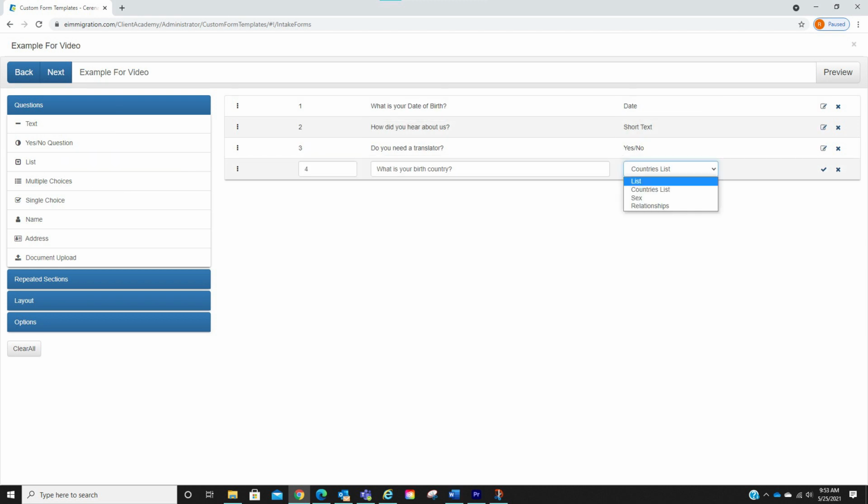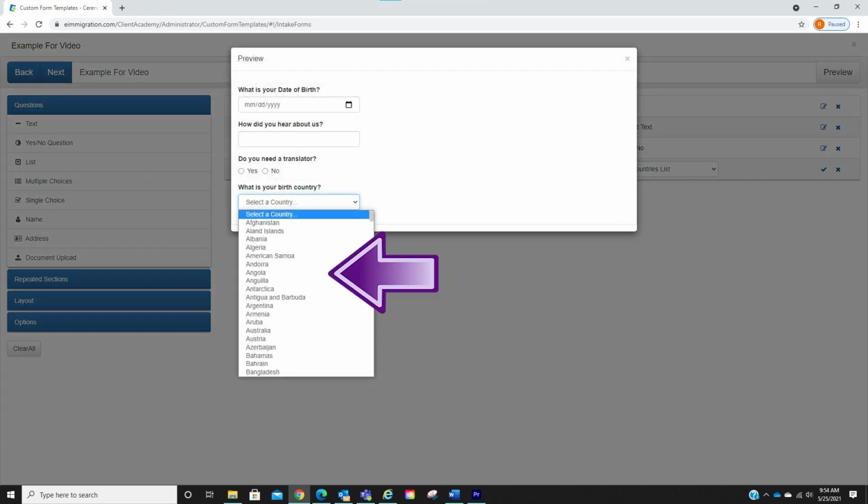With list, you can have a question and have the software have a drop-down list. We have a couple different options. You can list the countries, their gender, and relationships. You can also create your own list. Your client will then select an option from the drop-down list.